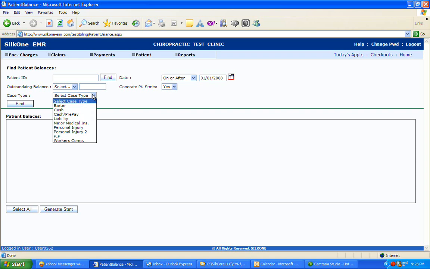For example, you can find out the patients which have case type as cash. So all your cash patients, you can just filter them out and find out the balances. Okay, so that's one filter. Or you can say, I want to get the balances which are only greater than zero, meaning I just want to find the patients which have a real balance as opposed to credits.